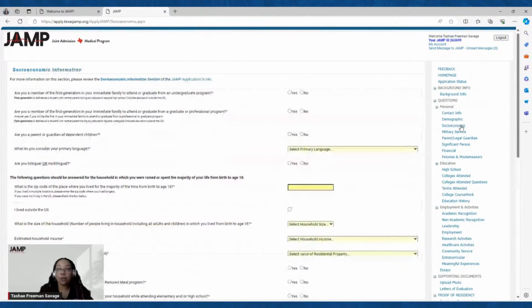The next section is the socioeconomic information section, which is a very important section. These questions really pertain to how you grew up, the environment you grew up in, and maybe some circumstances that occurred to you. We are asking these questions because of the nature of JAMP. The program is for socially, economically disadvantaged scholars here in Texas. So it's important for us to ask these questions to really paint the picture of if you were truly socially, economically disadvantaged and what some of the situations were.